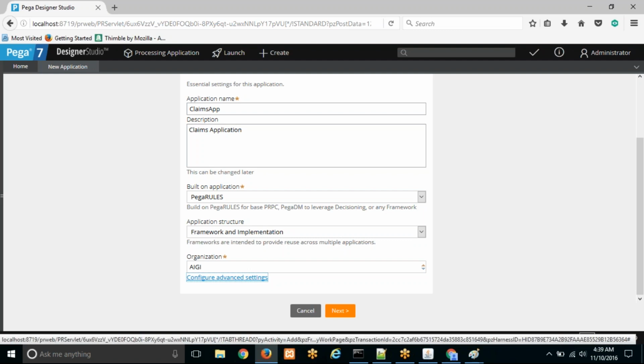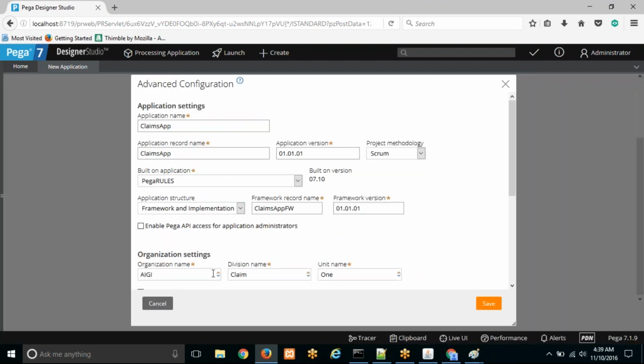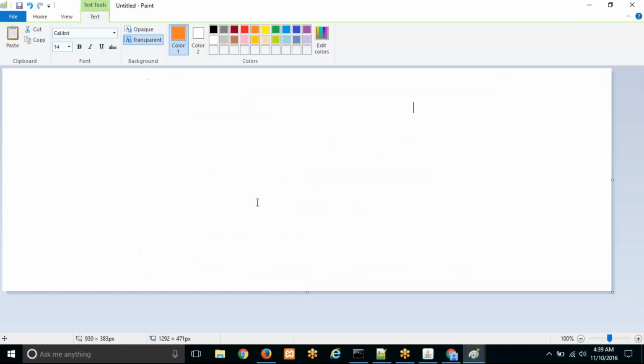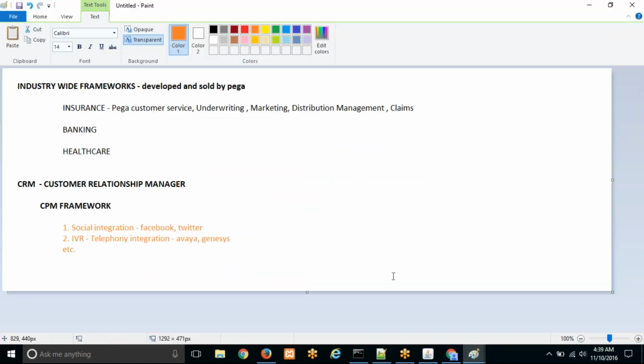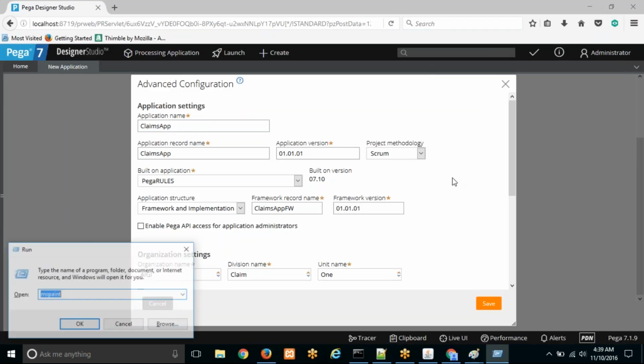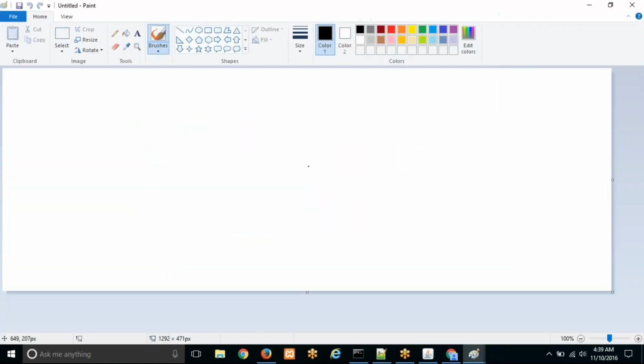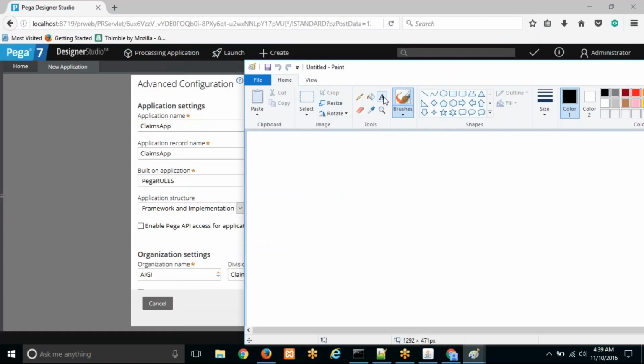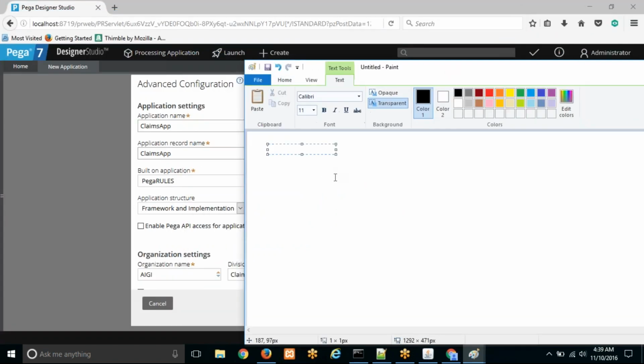If I click configure advanced settings, this is important for you to understand. This is the application name that we gave. The application record name means that at the back end it creates something called a rule-application. So let's take a look at the different rules that the system creates for us. The first thing here, you have the claims app.